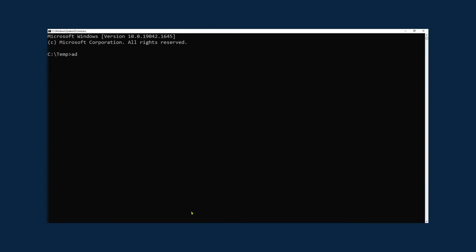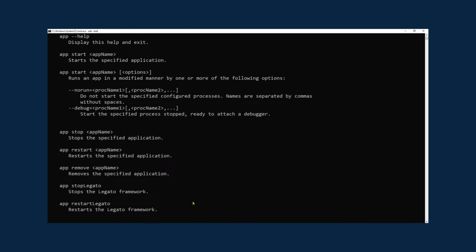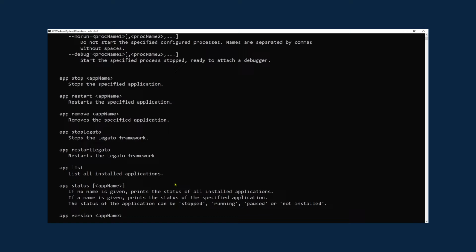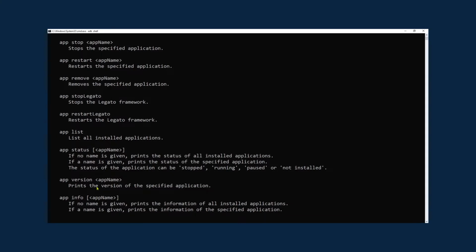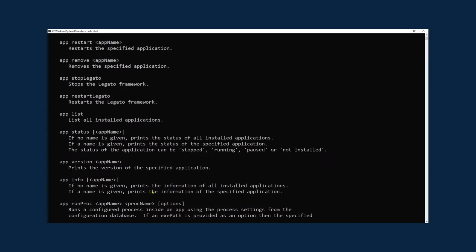From my local computer, I connect the device via ADB shell. I start with the app tool. When I run app help, I get a list of all available commands, including start, stop, restart, remove apps, list all available apps installed on the device, obtain app status, show the version information of a specific application, show app info for a specific application.